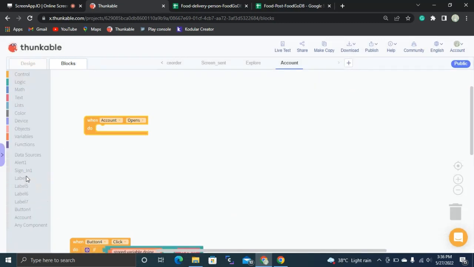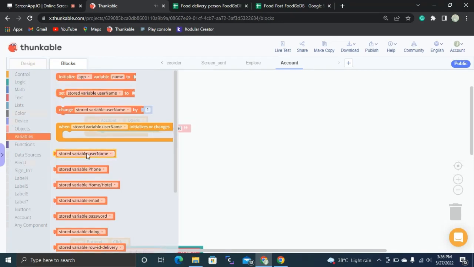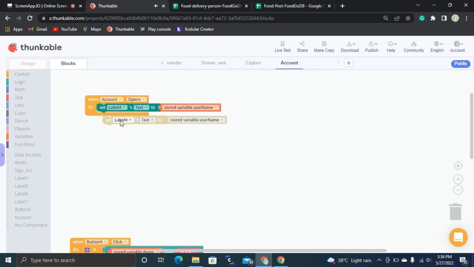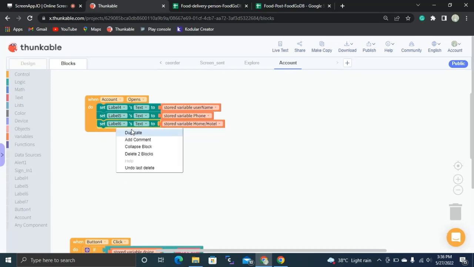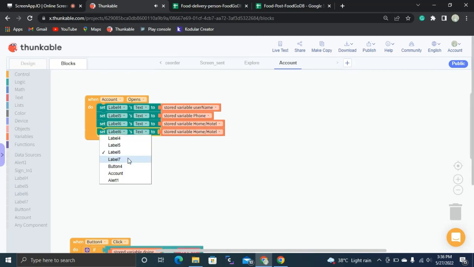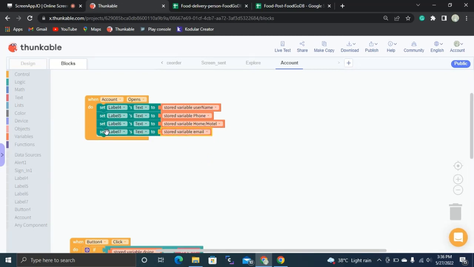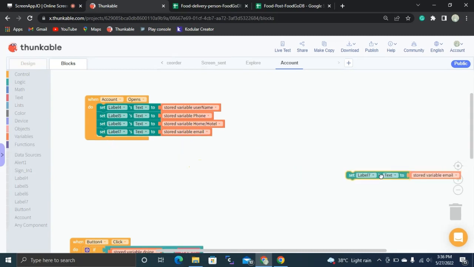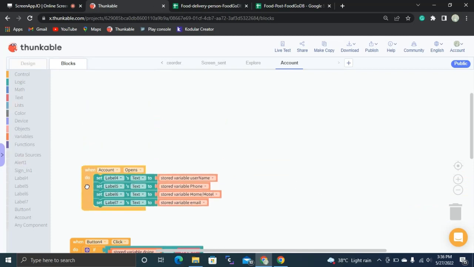First we have button 4, right? In button 4 we are going to display the username. After the username we have label 5, the phone number, where we want to display the user's phone number. After that we have label 6, the user's home or hotel address. Then we have label 7, the email address, duplicate it, and I want to set this, that's all. Four different variables we are using here. So that's all for the account screen part.